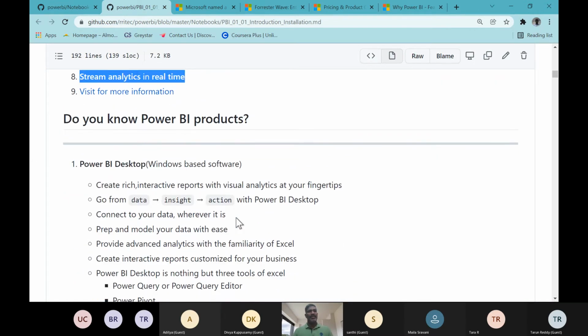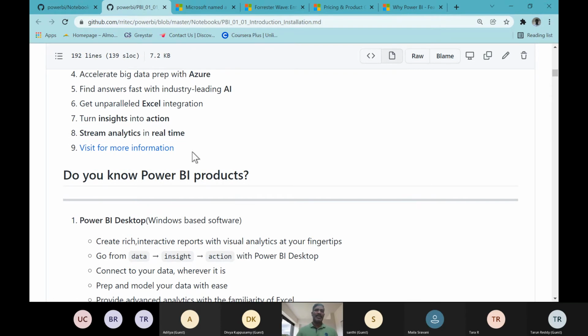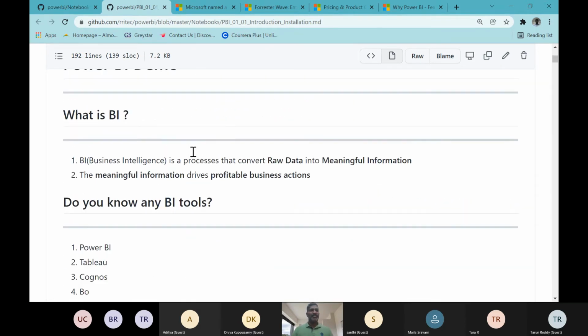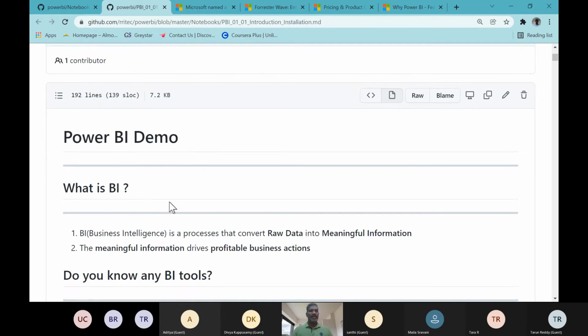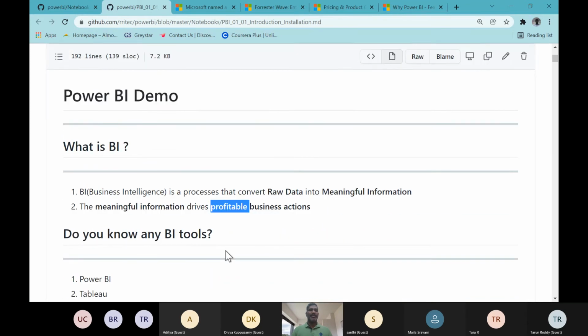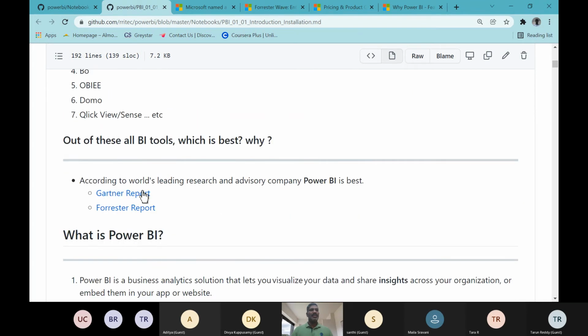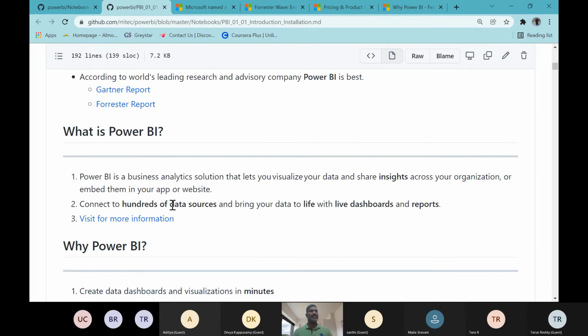So next, do you know Power BI products? First, let us recap till here. We learned about very basic things. Why Power BI? Power BI is useful to convert raw data into meaningful information. Using meaningful information, we can drive our business in a profitable way. Now we know a few BI tools, and we also saw two reports, Gartner and Forrester. In both places, Power BI is the best in the market.